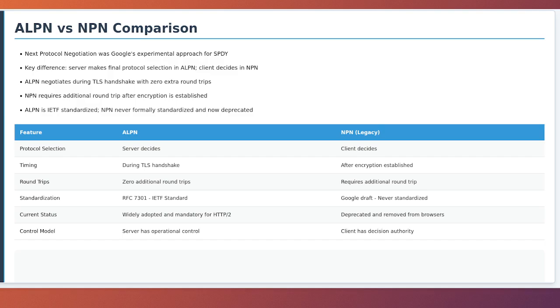From a standardization perspective, NPN was never formally standardized through the IETF process. It remained a Google-authored draft specification that was implemented experimentally in various browsers and servers to support SPDY. ALPN, on the other hand, went through the full IETF standardization process and was published as RFC 7301 in July 2014. This formal standardization meant that ALPN received broader review, had clearer specifications, and gained wider industry acceptance.